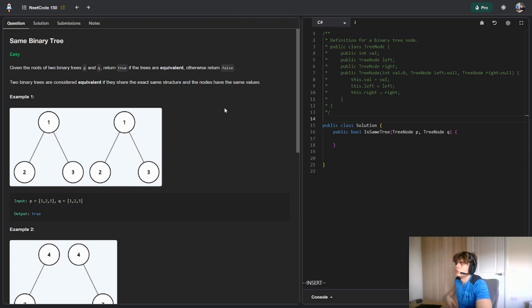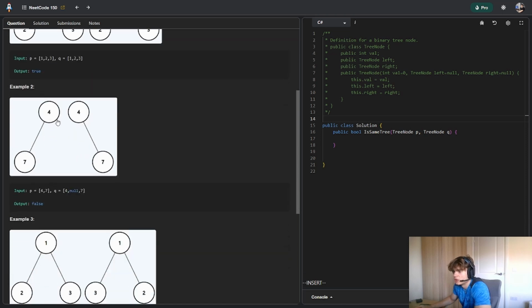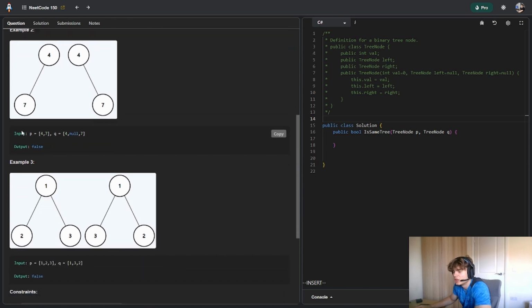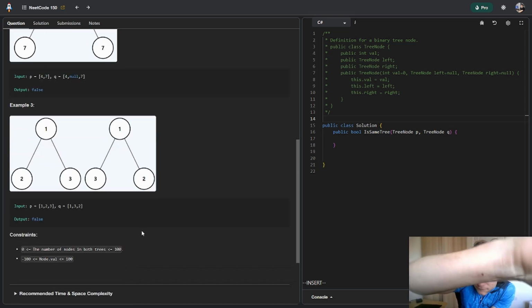Given the roots of two binary trees P and Q, return true if the trees are equivalent, otherwise return false. Two trees are considered equivalent if they share the exact same structure and the nodes have the same values. For example, input P 1, 2, 3, Q 1, 2, 3, true. So that means they're the same. Then 4, 7 and 4, 7 is false, and then 1, 2, 3 and 1, 3, 2 is false.